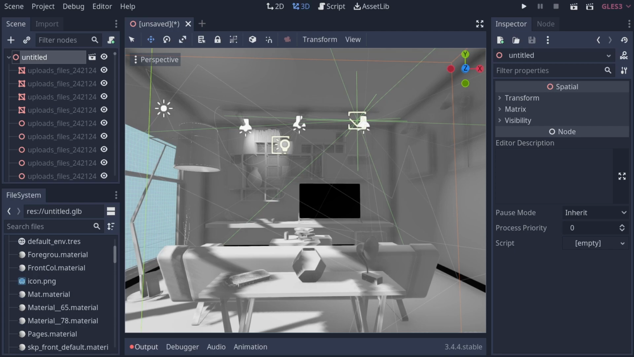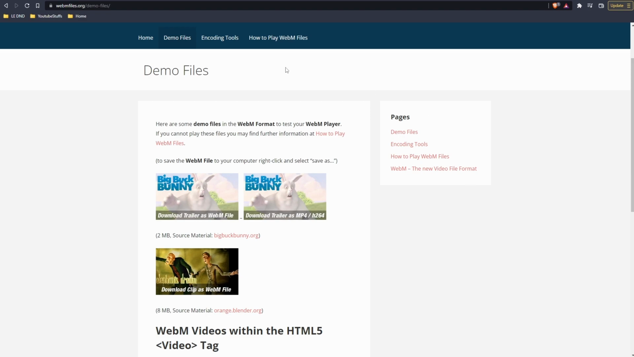Okay, so the first thing we need to do is get a video that Godot supports. Now, Godot supports really only two file formats, which is WebM and Ogg Theora. Okay, and in my case, I'm just going to use WebM. You guys can use Ogg Theora, which is the OGV format, but in my case, I'm just going to use WebM.